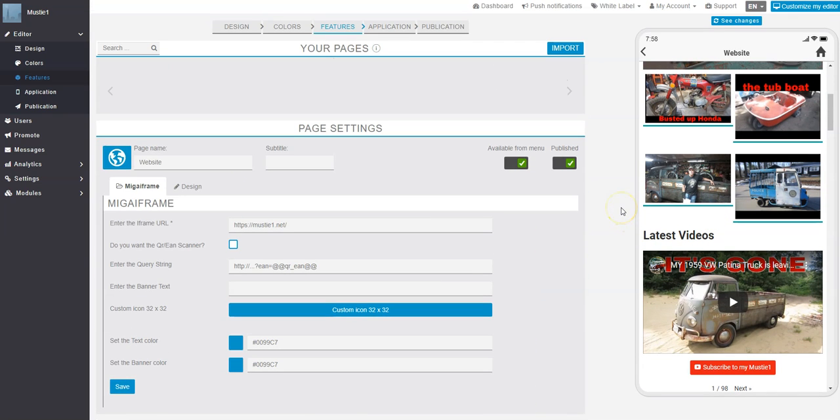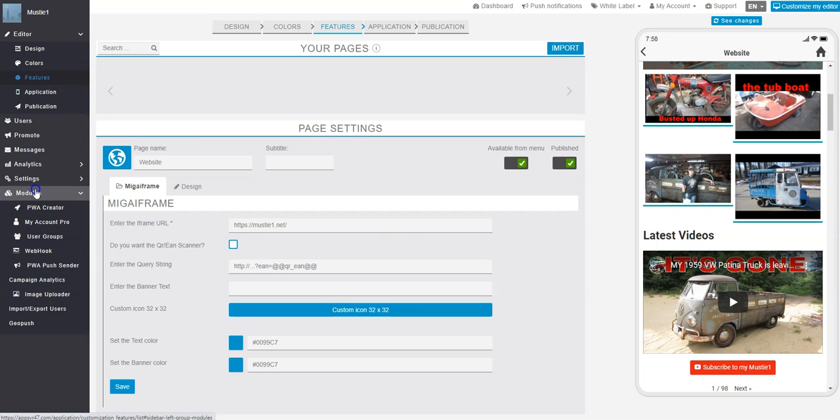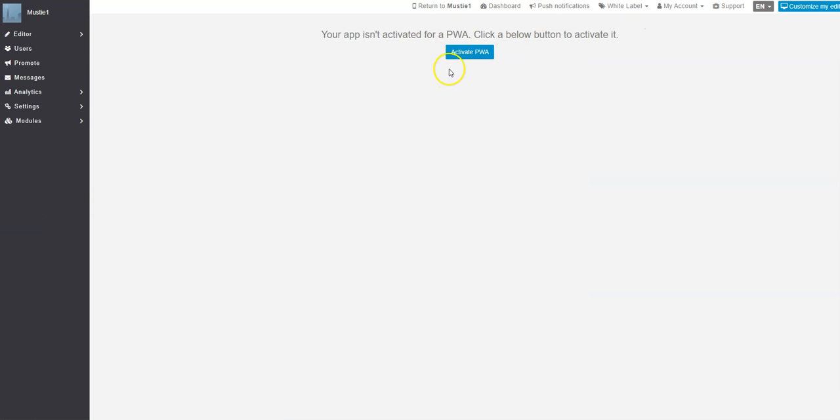So what we're going to do is I'm going to actually create the PWA, so I can install this on my phone, so I can look at it on my phone as I'm using it. So we'll go to Modules, PWA Creator. App isn't activated for PWA. We got to click it. If you do not see this, your account will need to be modified for you to be able to do this. So you just go to support, ask if you can activate PWA.